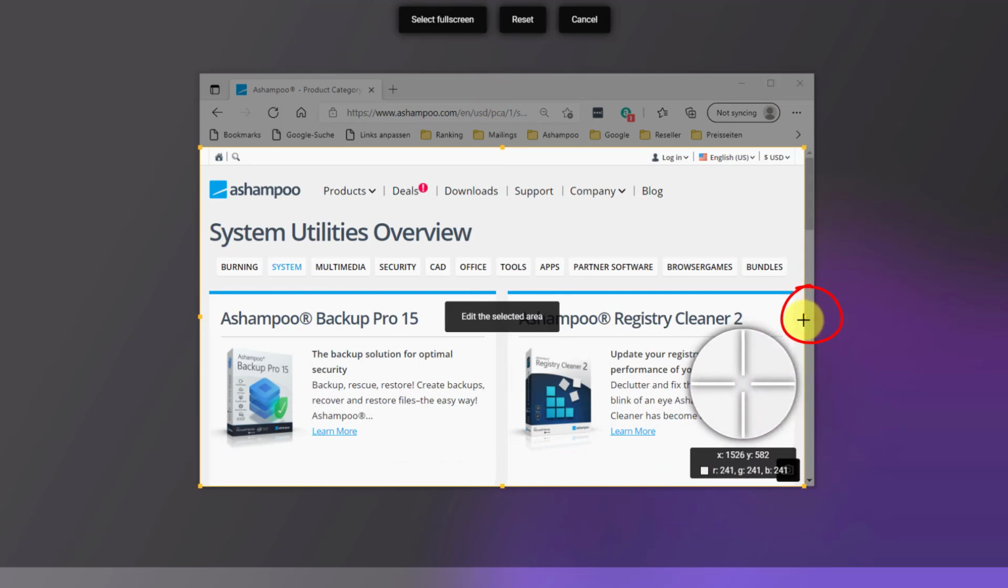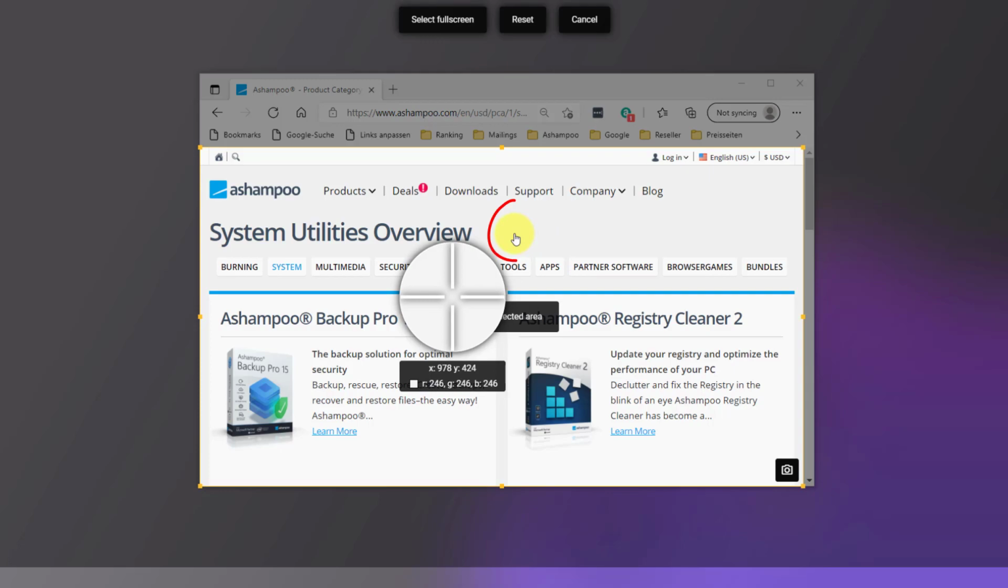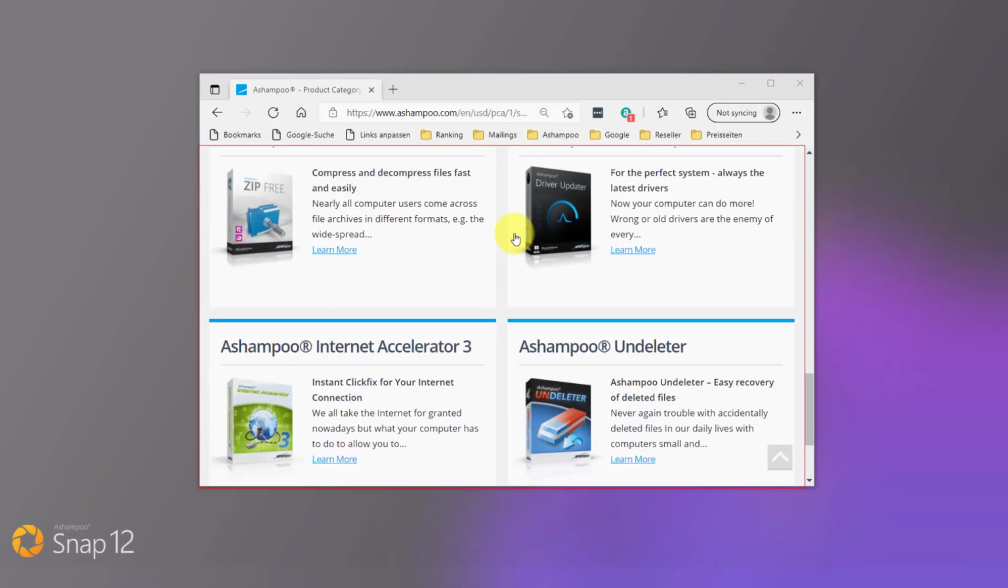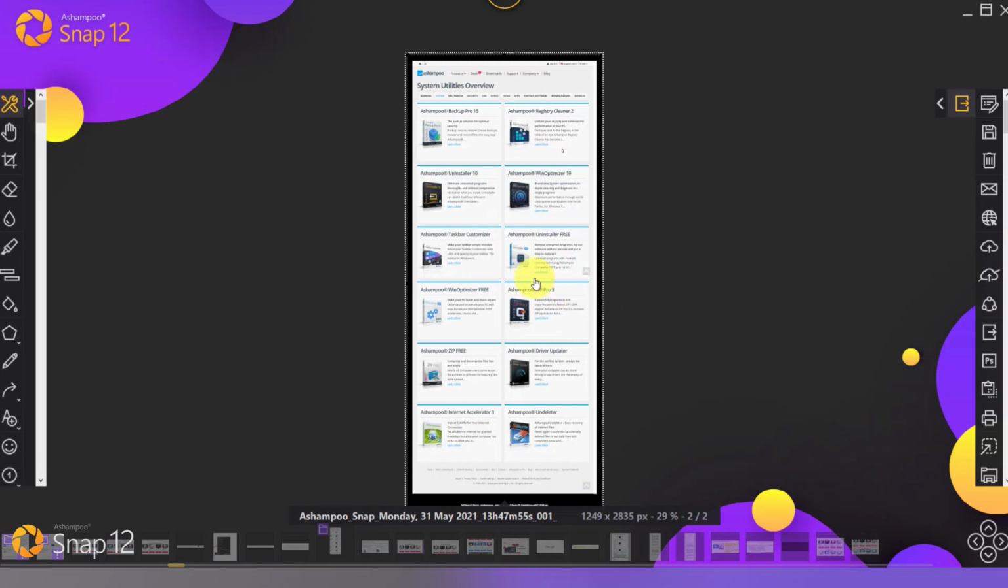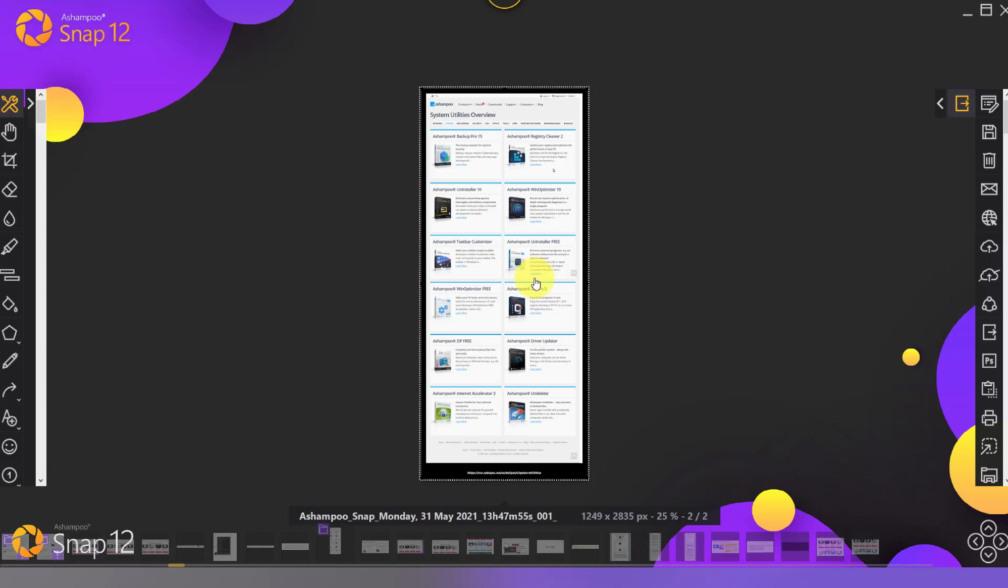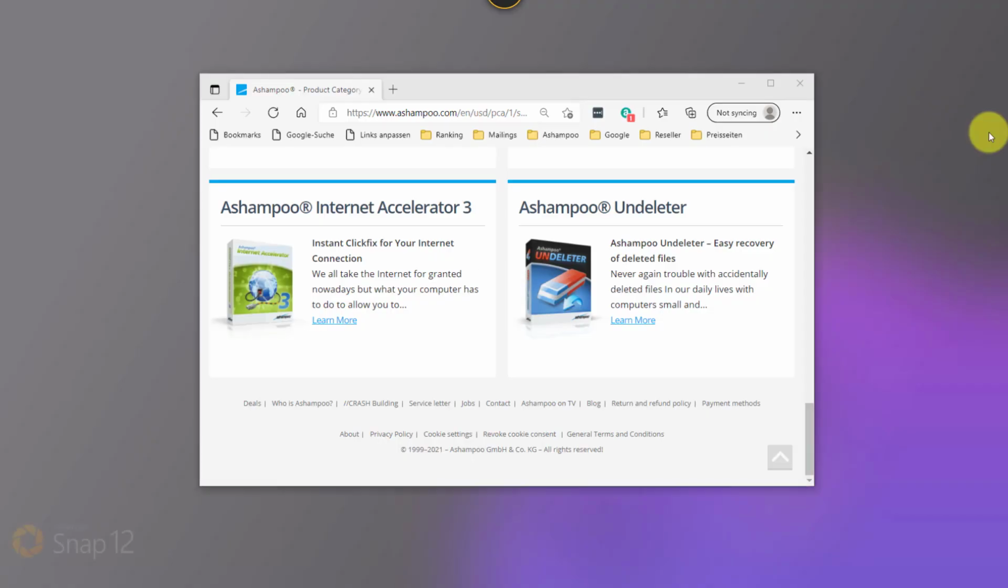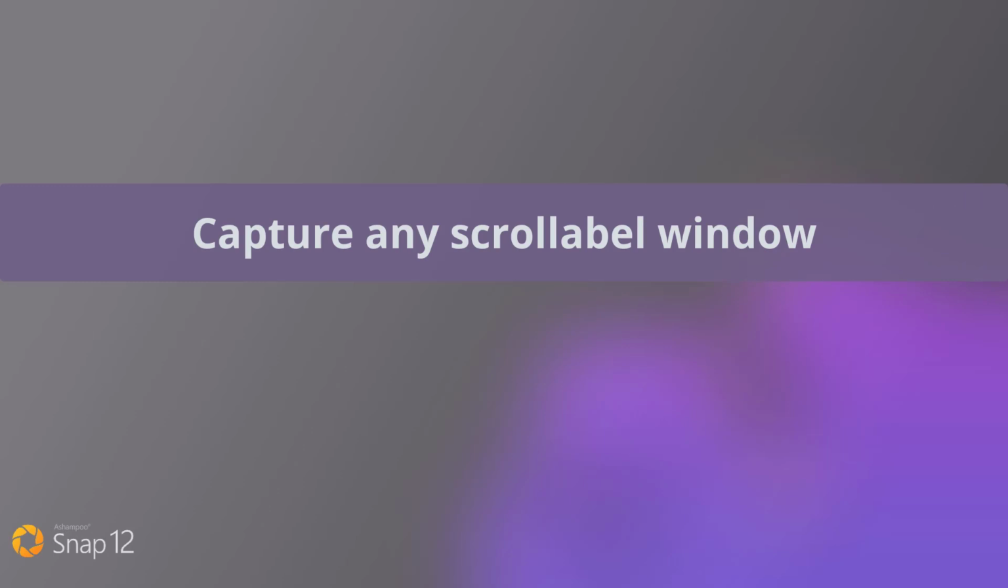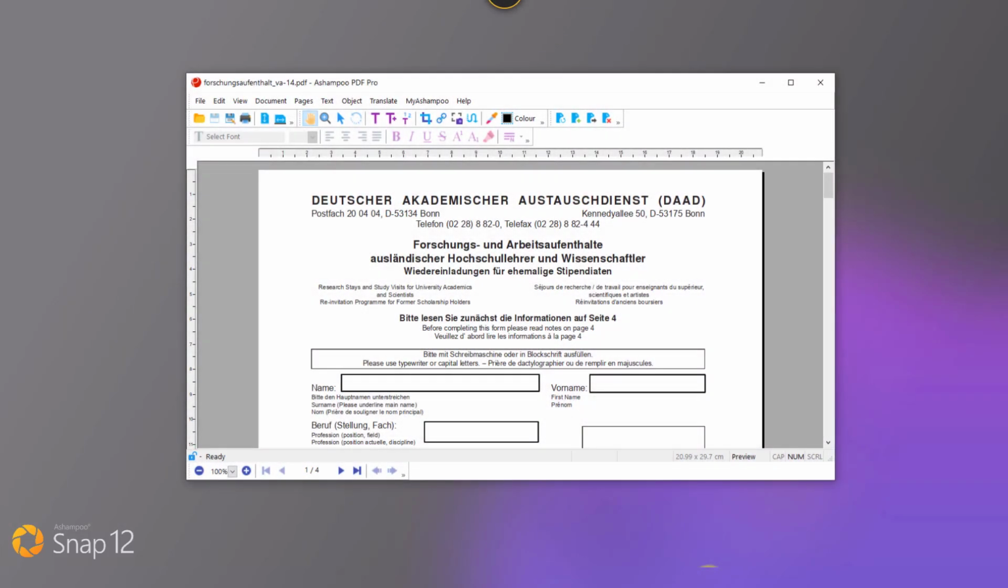As always, I can click the selection or the camera button to capture the area. Snap then does the scrolling for me and smoothly stitches the individual segments together. Just imagine having to do that manually. Again, I'll just save the screenshot for now. You can capture any scrollable window, whether Windows Explorer or a full-fledged application like a PDF editor. Let me show you. I'm going to open Ashampoo PDF Pro and take a screenshot of an oversized PDF document.